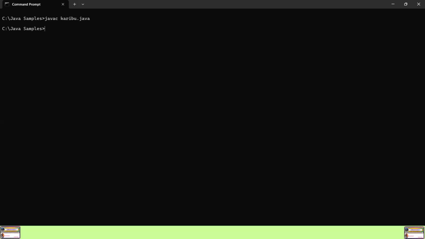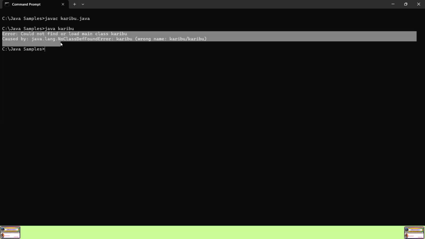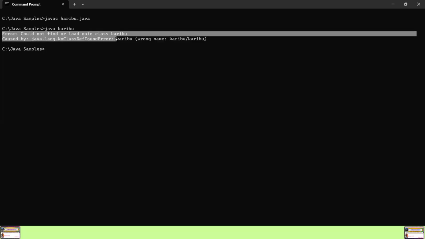Once you have done that, the next step is to execute it or to run it. To run the file, you type the command java followed by a space and then the name of the file, that is, Karibu. And then you press the Enter key on your keyboard. As you can see, my dear students and the rest of the learners, we have gotten an error. The error we are being told is that the compiler could not find or load main class Karibu.